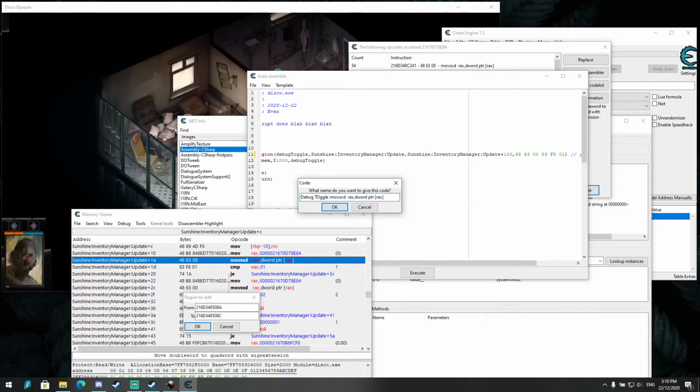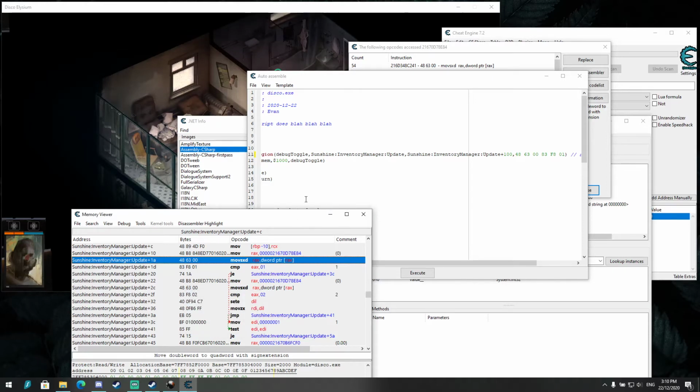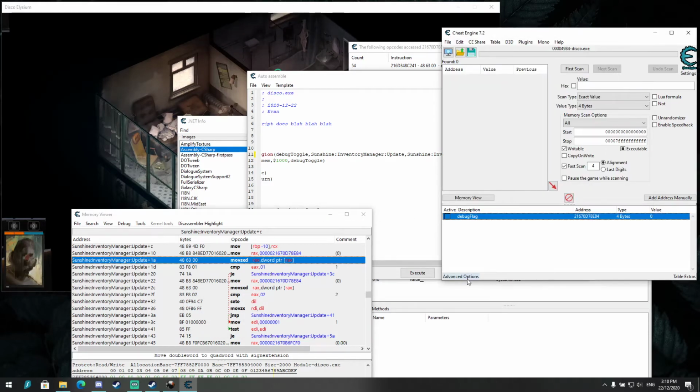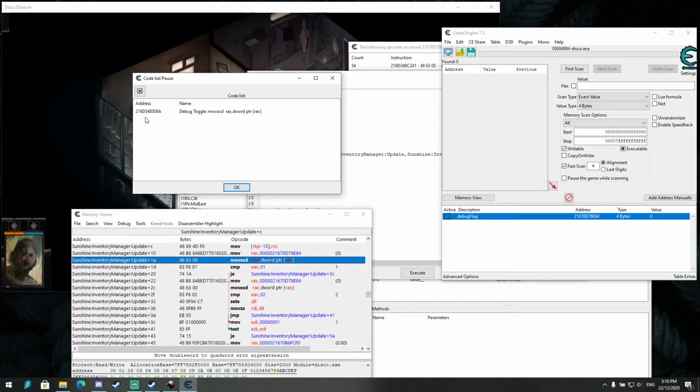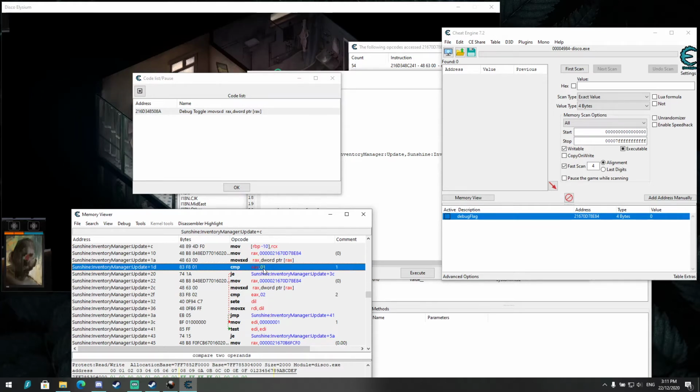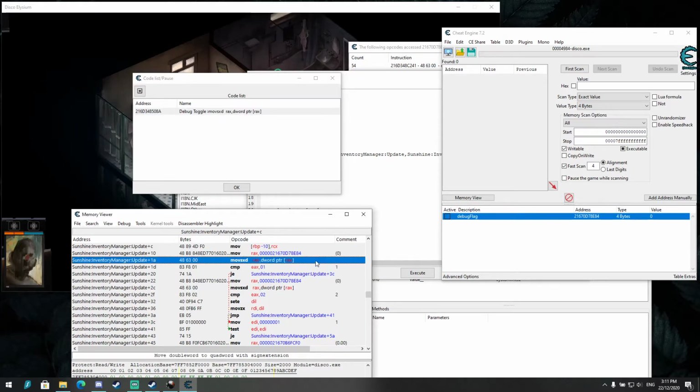When we do the debug toggle, yes, it's kept in the code list. When we click advanced options, that is where the code list is kept. You see the code list, the address and the debug toggle. When I double click it, it goes to this address in the memory viewer, as you can see.